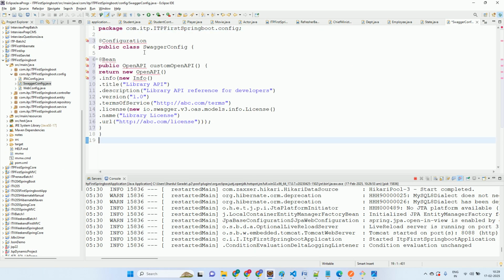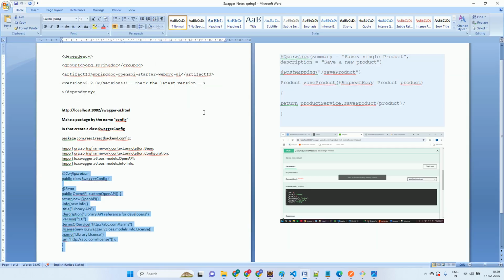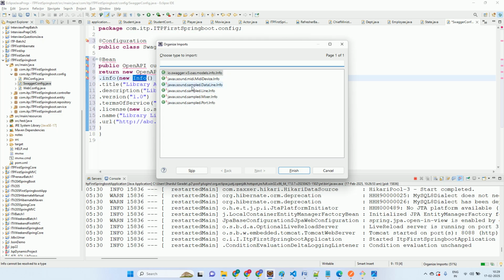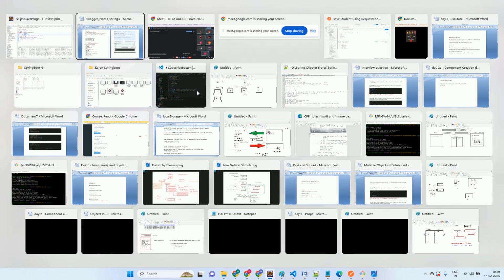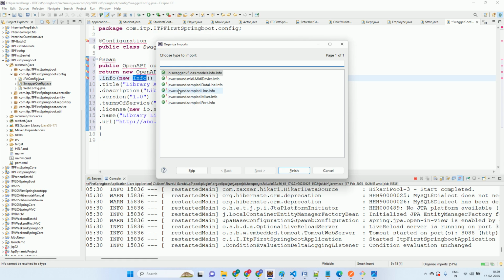Okay, and do a control shift O. Import it from where? I might have given the imports also. Okay, Bean from context annotation. Bean from, okay, this is which one? Info. So info is from v3 OS models, right?